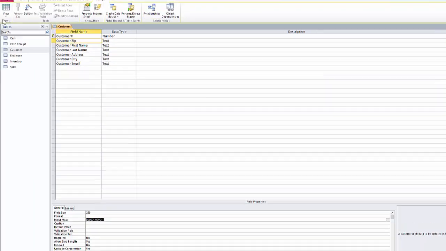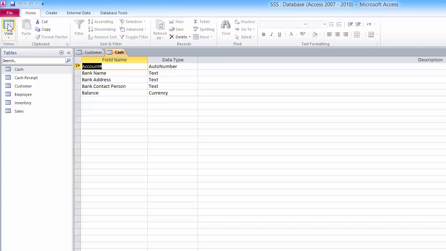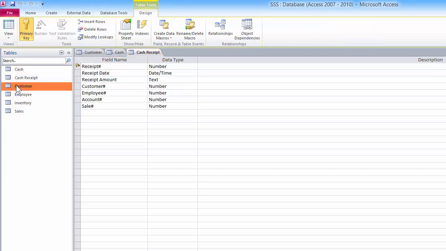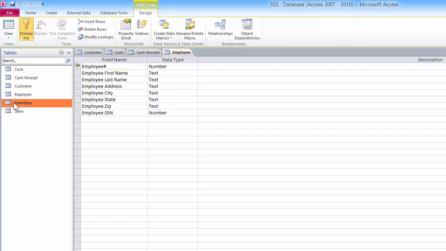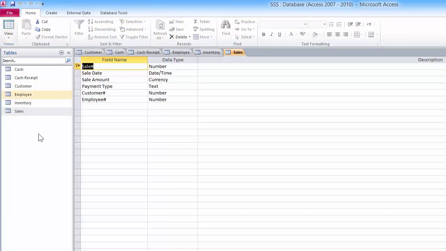So now we've created all our tables. We've got our cash table. We've got our cash receipt table. We've got our customer table, which we've seen. We've got our employee table. We've got our inventory table. And we've got our sales table.